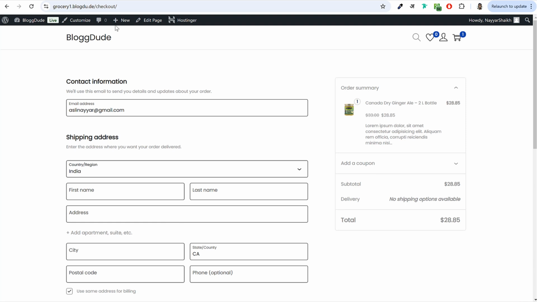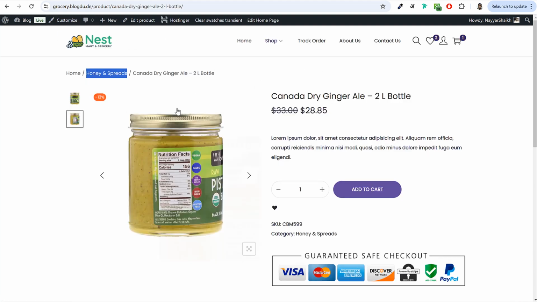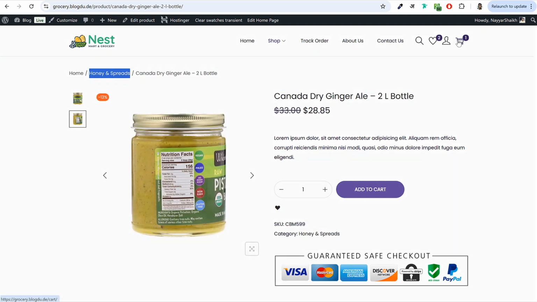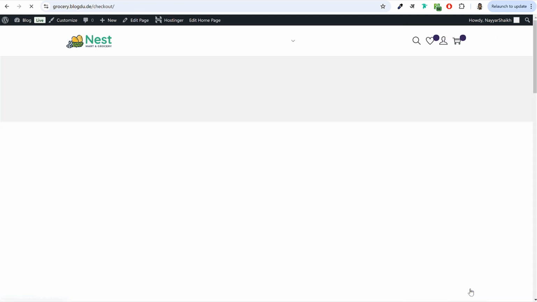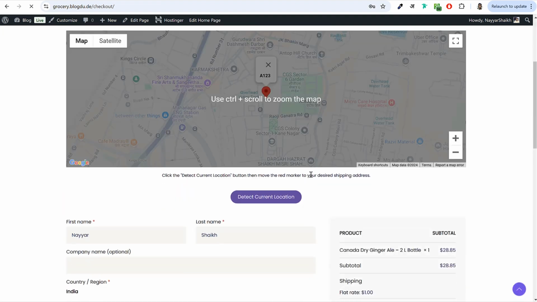Now, if you don't see that thing on the top, the map thing, let me go back to my checkout page in the demo website. Okay, this map thing at the top on the checkout page.